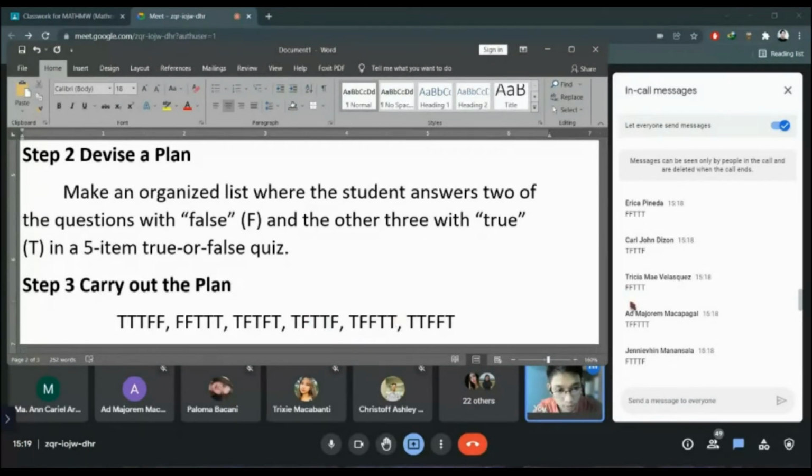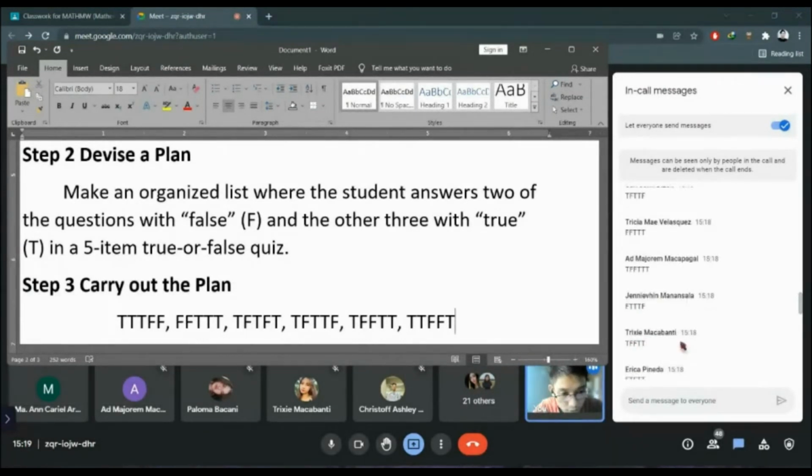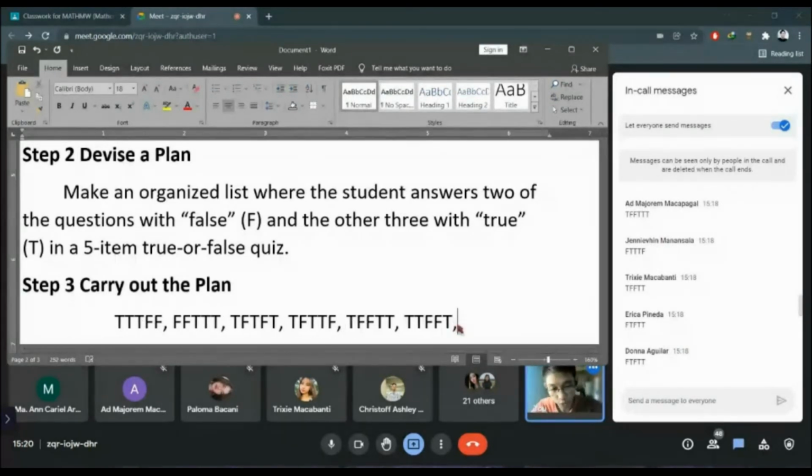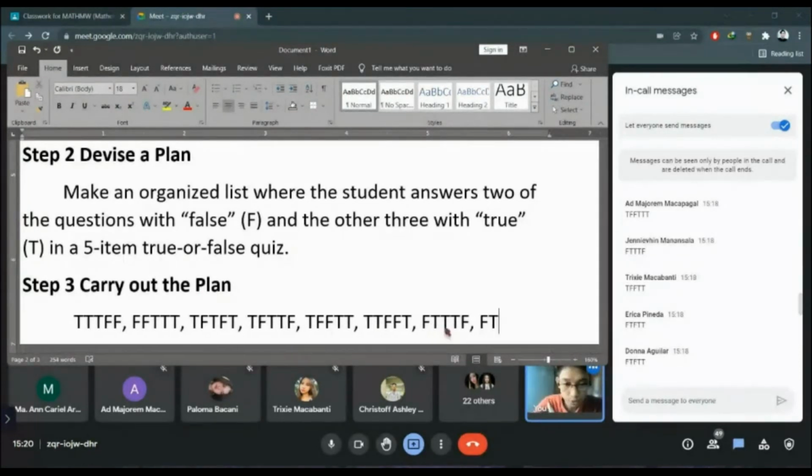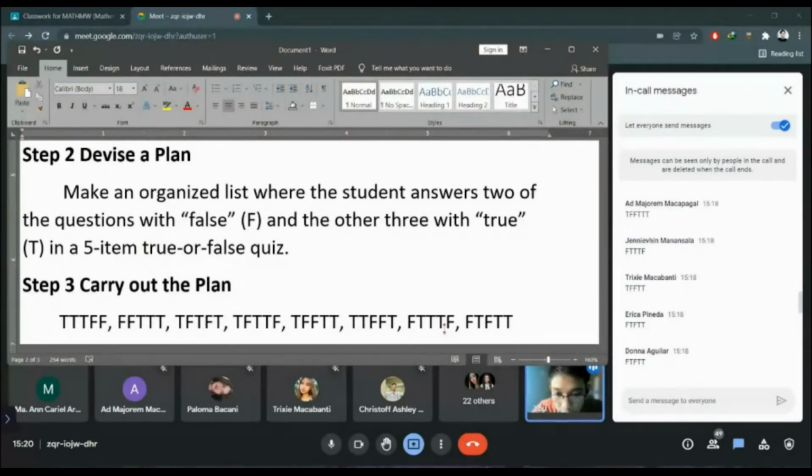Okay, that one is fine. Majorem, why do you have 4 trues? Genevieve: false, true, true, true, false. And Trixie: true, false, false, true, true. Okay, that was already stated here. Erica: false, true, true. False, true, false. Okay. Kindly check if they're already repeating ways. We are not allowed to repeat ways.